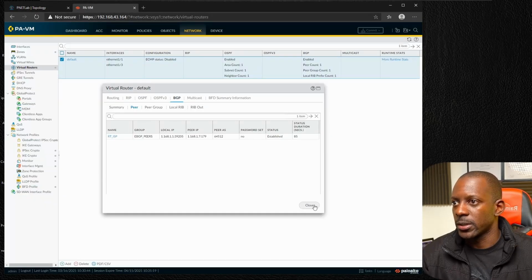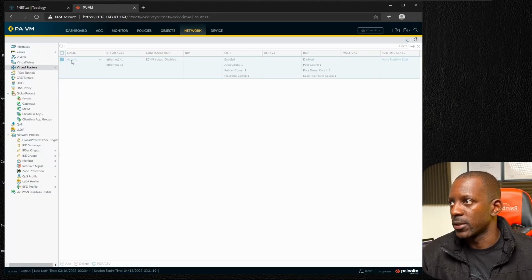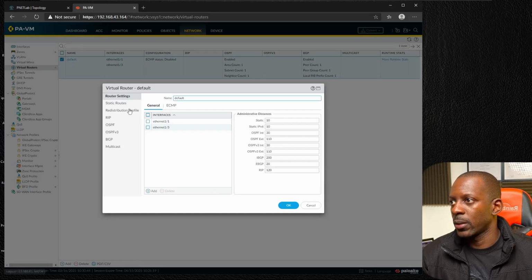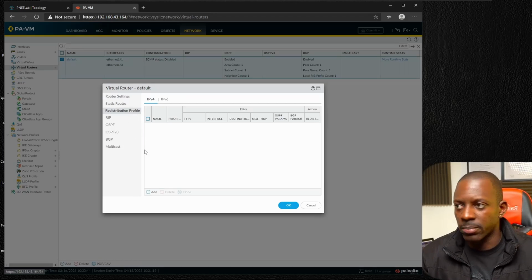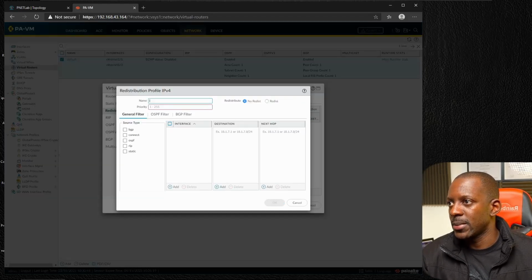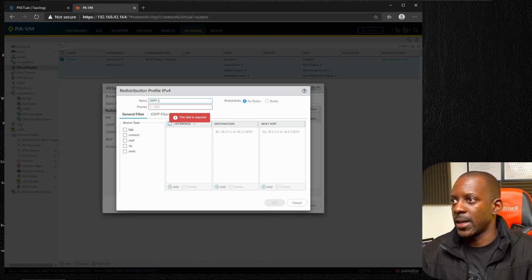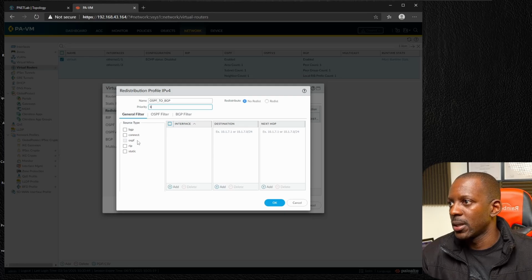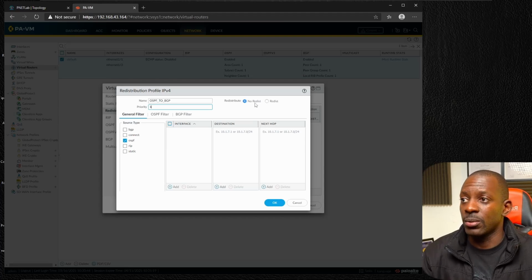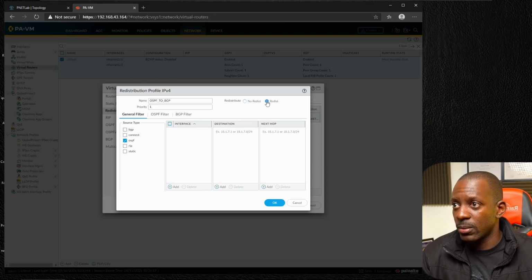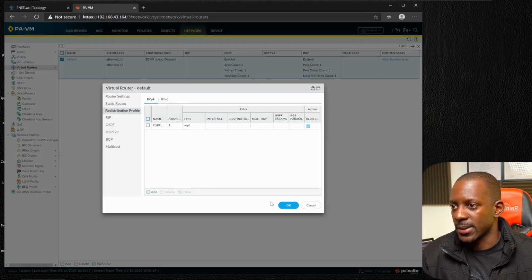So we're going to close this. Let's go to virtual router again. And first thing we have to do is to create a redistribution profile. So let's name this OSPF to BGP. Priority, let's set to 1. We're going to select OSPF as the source type and make sure to change this from no-redist to redist. Okay, this is a very important step, and we're going to save this.